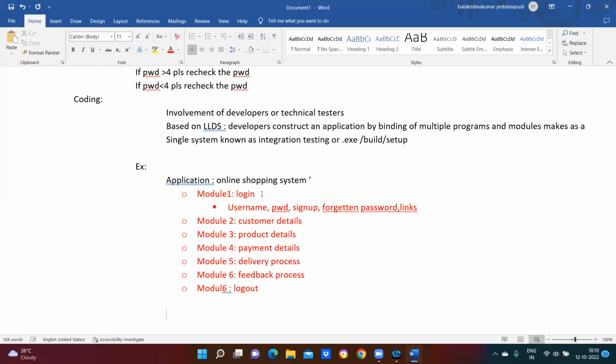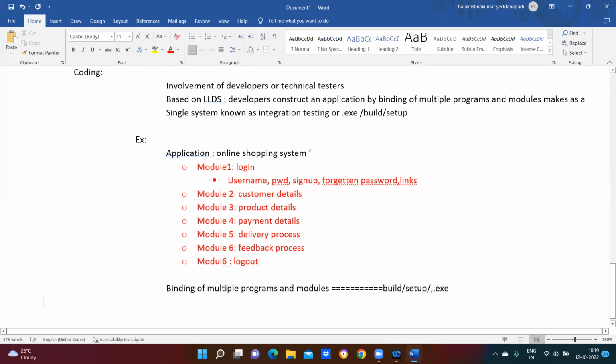So we can say it as binding of multiple programs and modules is equal to build or setup or .exe.